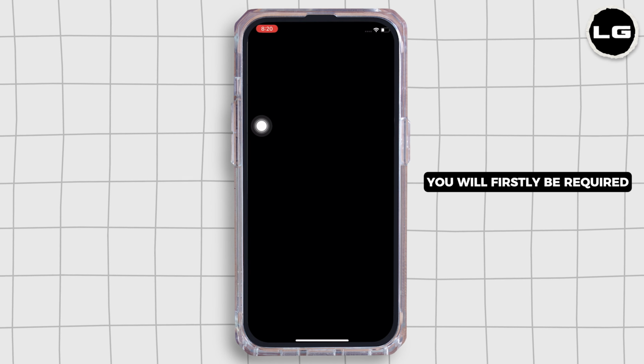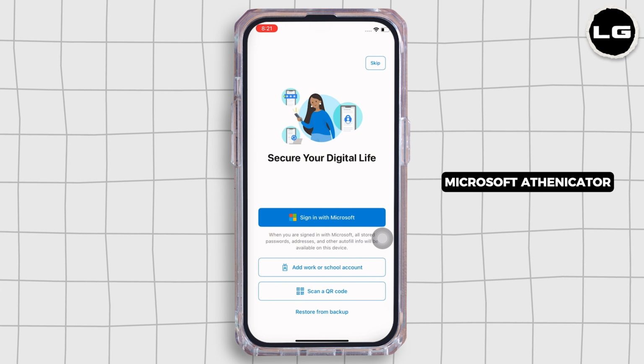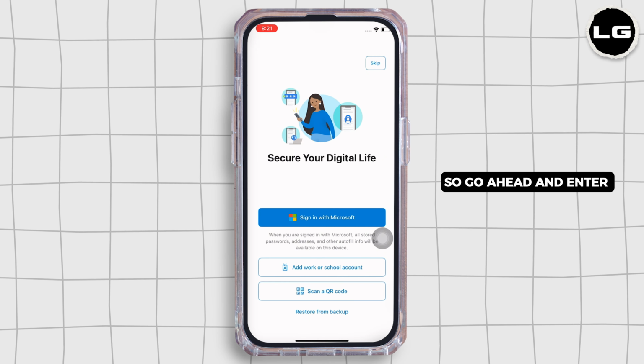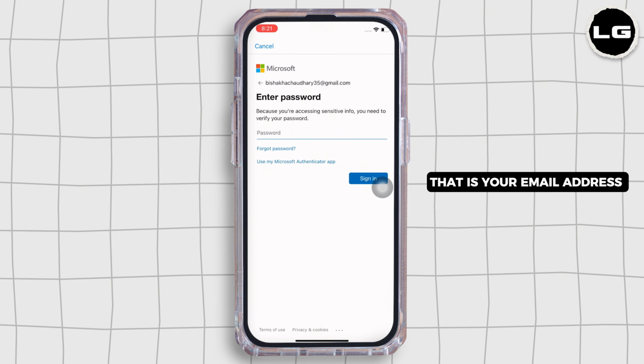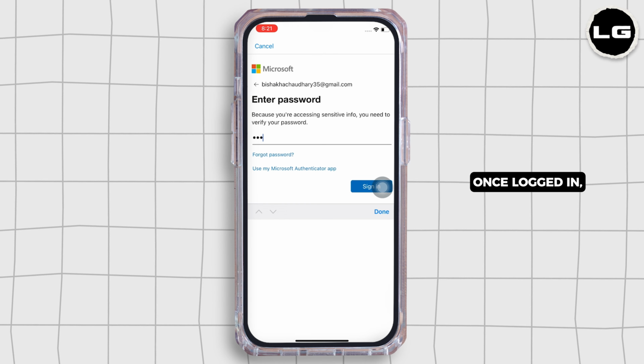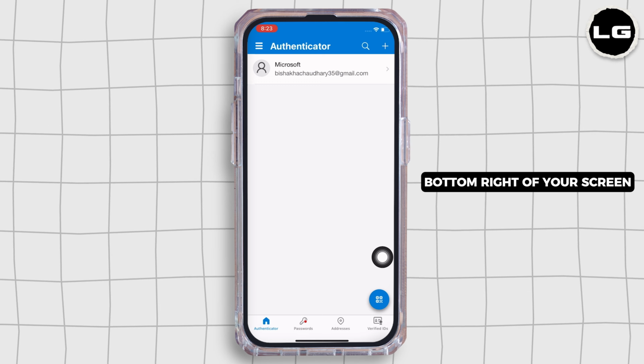You will firstly be required to sign yourself in to Microsoft Authenticator. So go ahead and enter your login credentials, that is, your email address and password. Once logged in, tap on the scan icon on the bottom right of your screen.